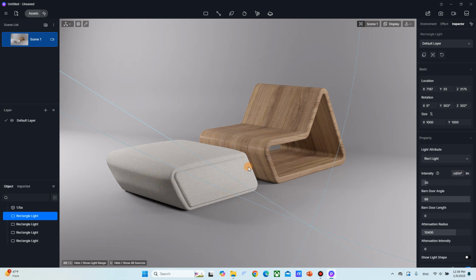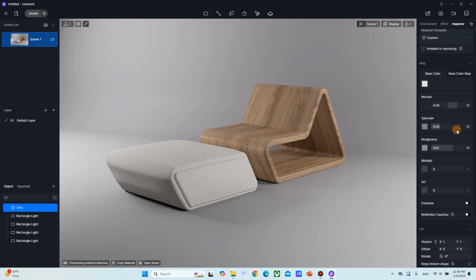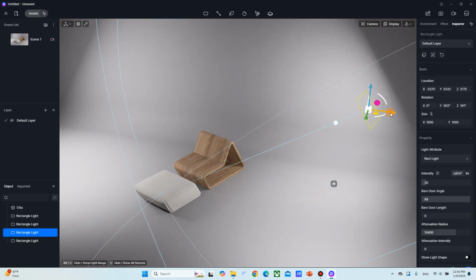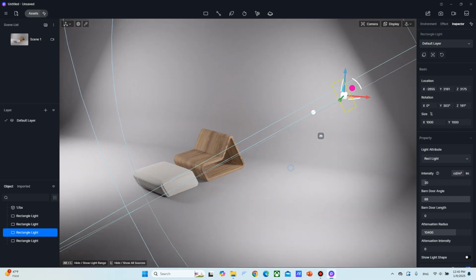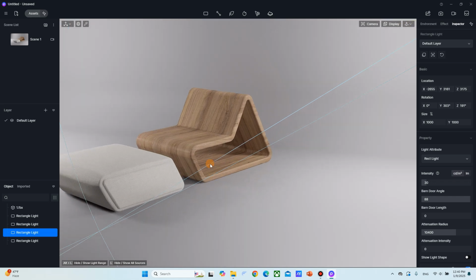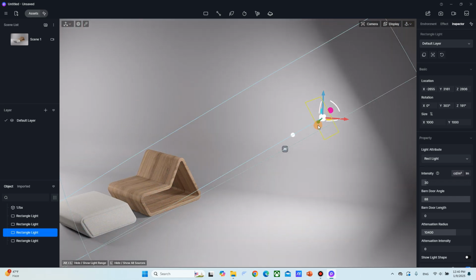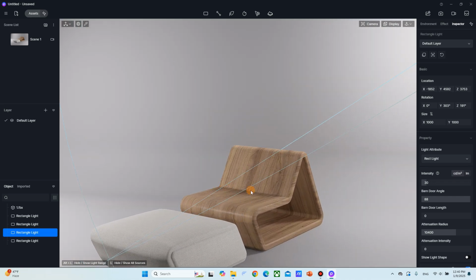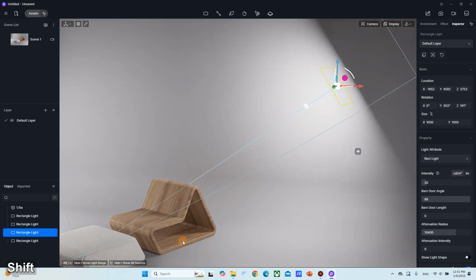I still feel like the chair's material needs slight adjustments, so I'll use the Material Picker again, select the chair, and tweak the normal, specular, and roughness values a bit more to make the material smoother. Now it looks good. Going back to the lighting adjustments, I'll select this light and reposition it slightly to create shadows inside the chair. The adjustments seem sufficient now, and you can see how shadows have formed both inside the chair and on the floor.